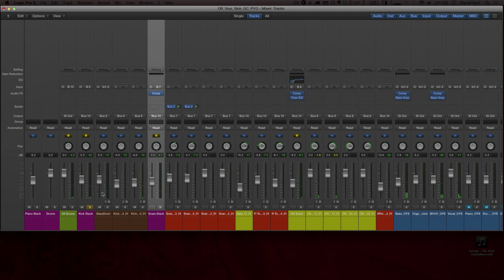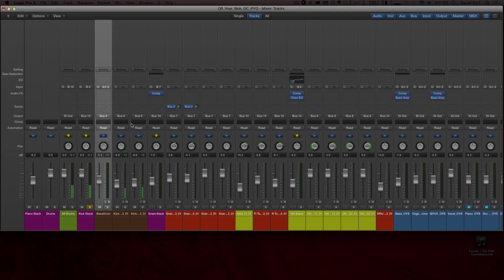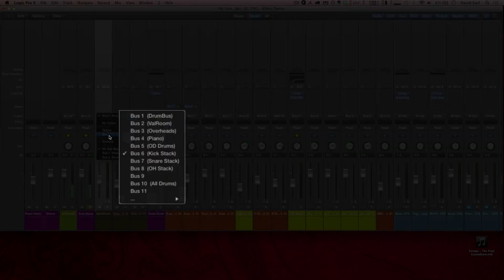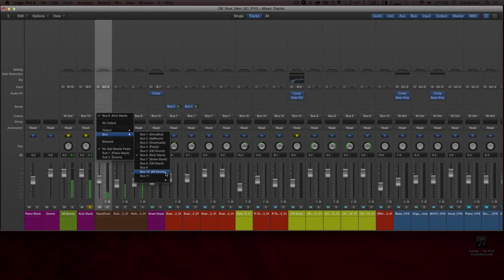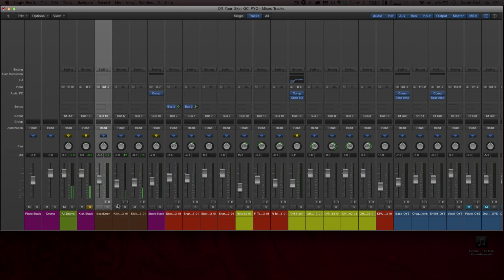Now let's check out that kick. Oh, there's some weird low taiko thing going on. Mr. Taiko, I think you're going to actually go out just directly a bus 10. So a bus 10 just goes to all drums, which is going to go to stereo out. There we go. That leaves me with the kick. That sounds just like a kick. Ah, the kick sounds a little weak.